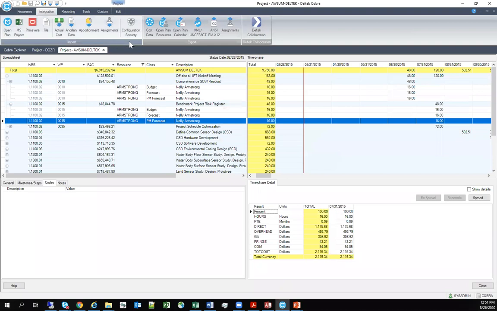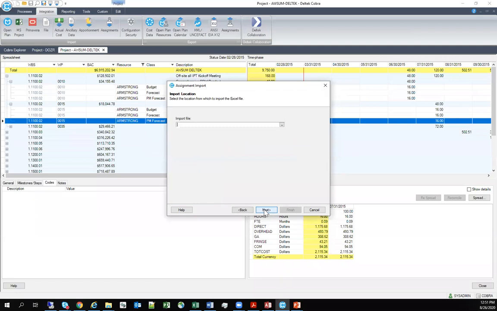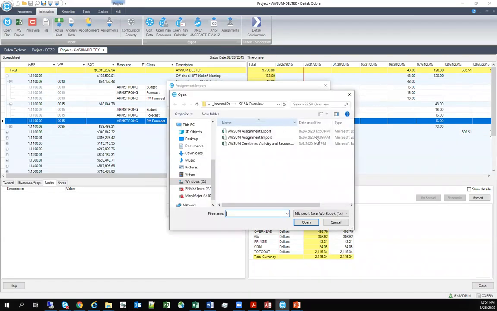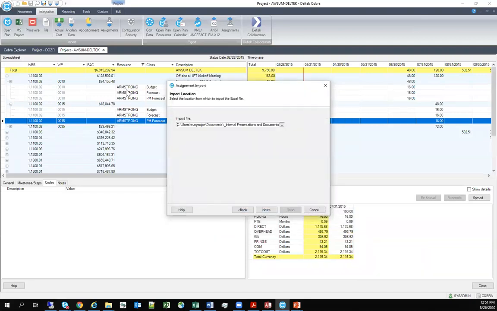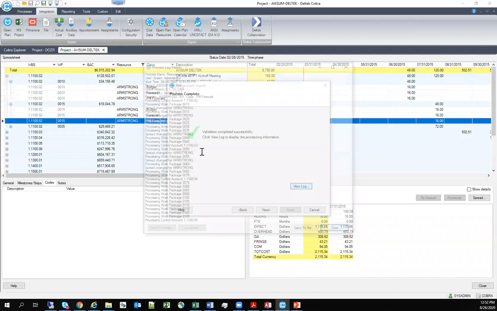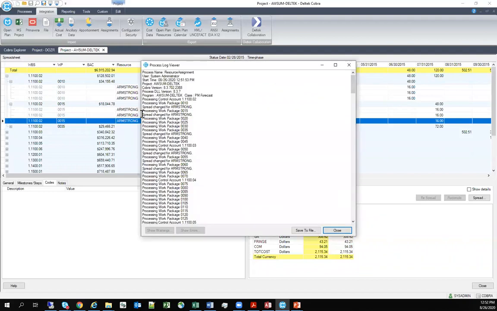Back over on the left under integrations, I'm going to go over to the assignment import. And this is the file I had modified a little bit earlier today. I made some changes to just Armstrong. And it's doing some pre-validation before it actually gets to importing the data. And I could see here that a spread changed, which means the value changed for Armstrong, and I changed it in a handful of places.